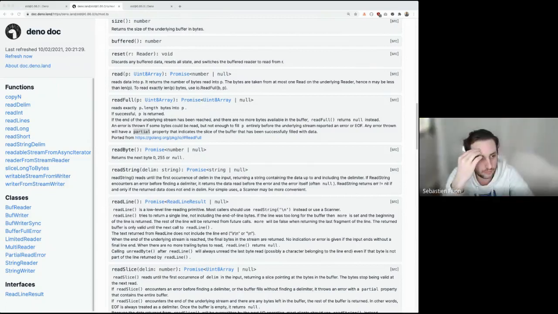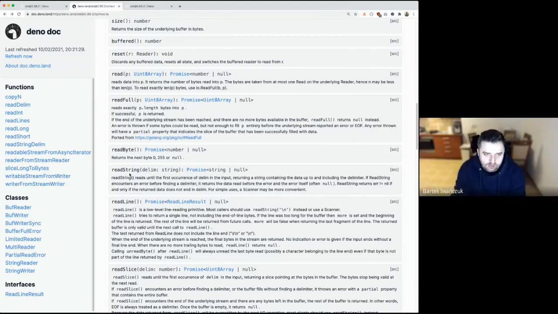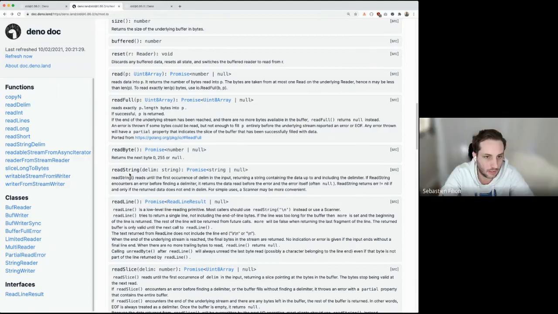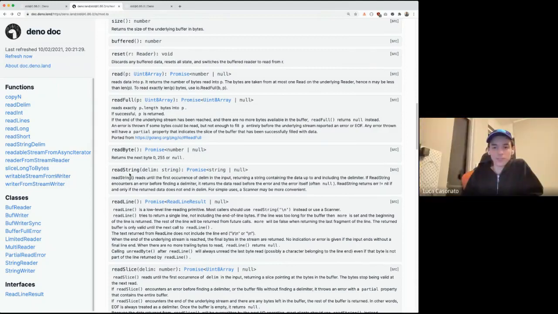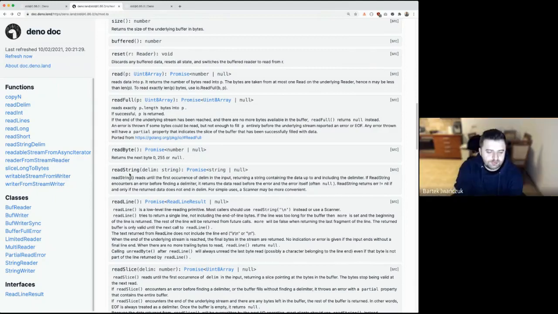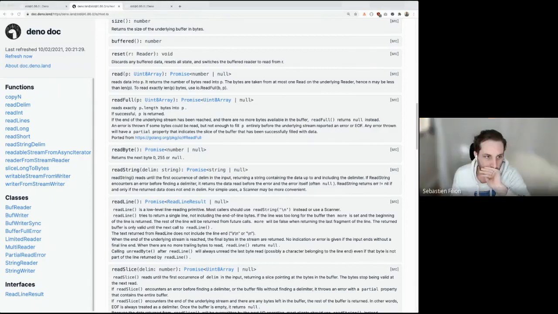Since we had a readDelim before that was taking a Uint8Array, should we have an overload for this or something? There's a use case of not using a string for the delimiter. Oh, right. So like readDelim, which takes a Uint8Array as a delimiter. Yeah, I think there's a use case for it. And then rename readString to readStringDelim. Yeah.